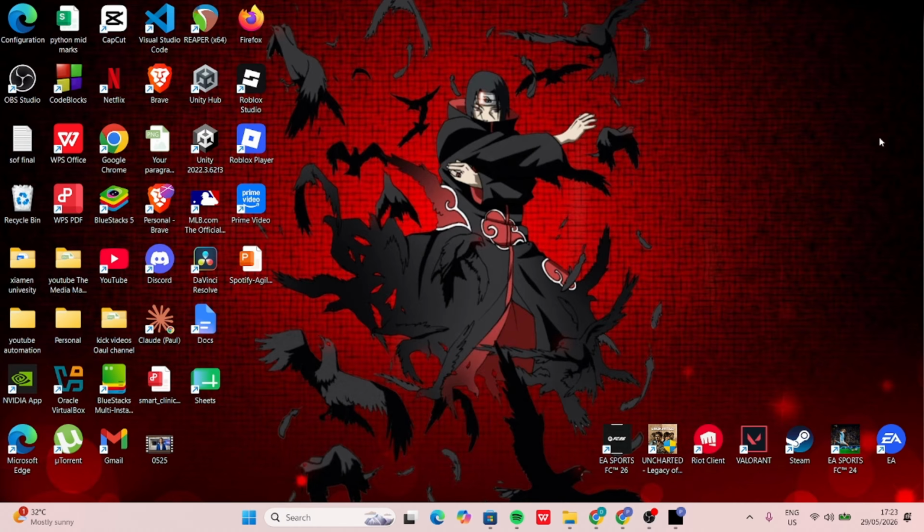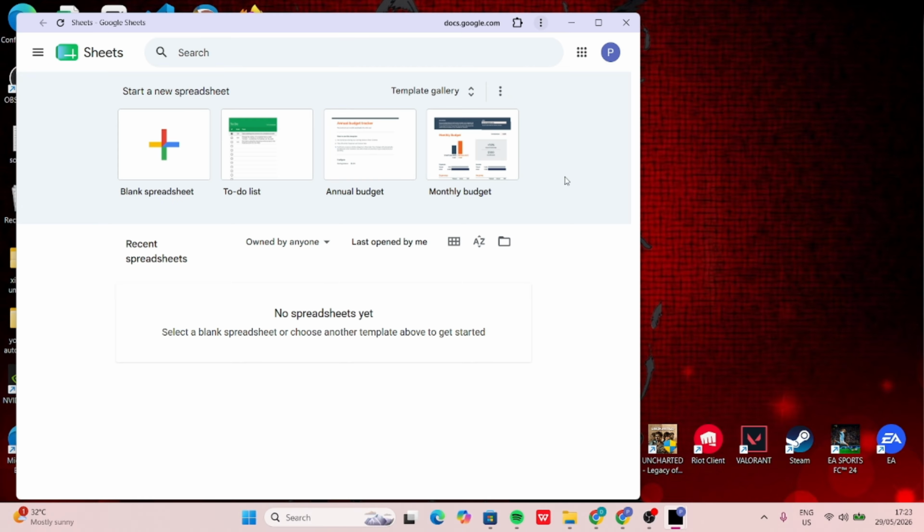And when we go back to our desktop view, here as you can see we have the application installed, and now we can access Google Sheets directly from our desktop. No need to open any browser.